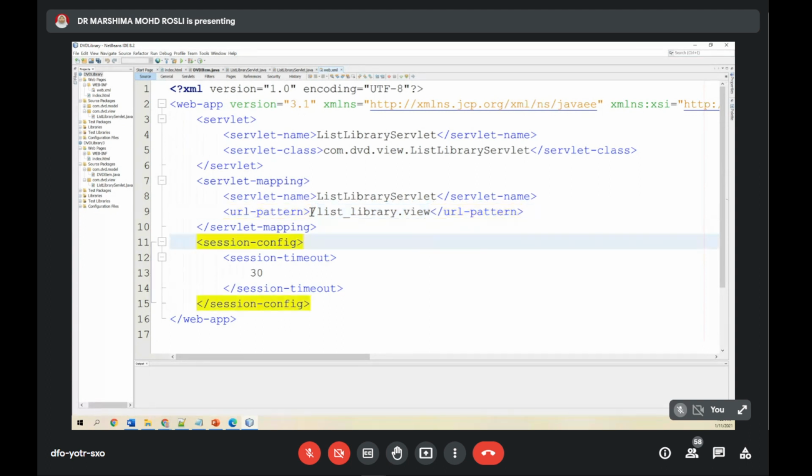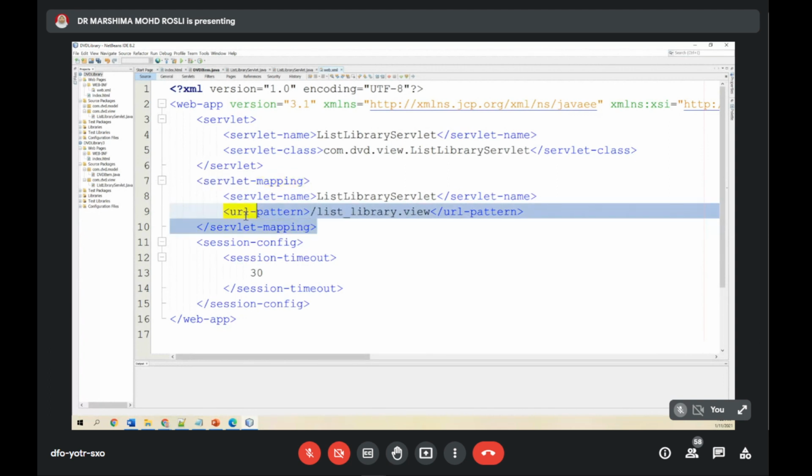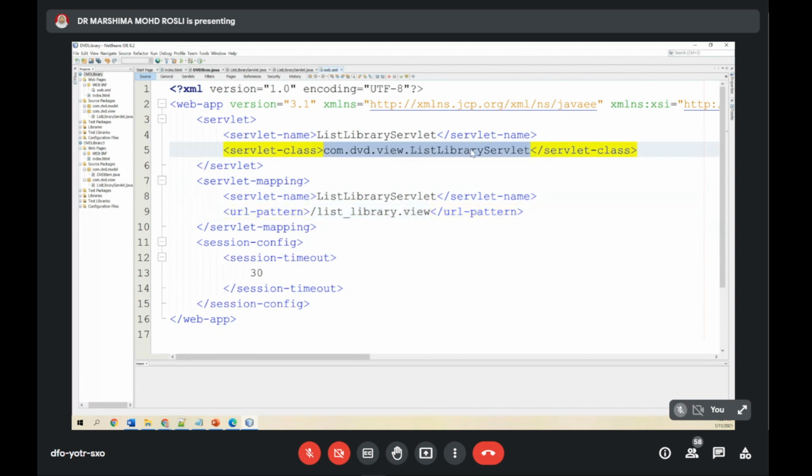Very important. If, say, you name it list library dot or just list library, make sure the URL pattern is called list library, not list library dot view. This is also important for you to know, because there will be many issues here later if the mapping is not correct. Mapping with the servlet class, the path or the name itself, or even the URL pattern. Okay, that is servlet mapping.